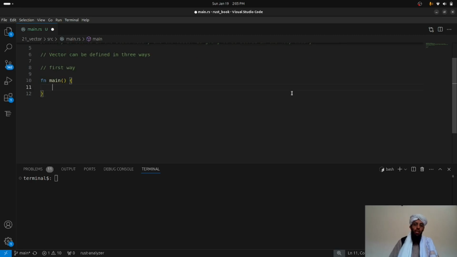You can define it like this: let data, and then you can define the data type. The data type is going to be vector, and then inside the brackets I will write u32, and then you will write vec! with brackets 100, 200, 300, 400, something like this.